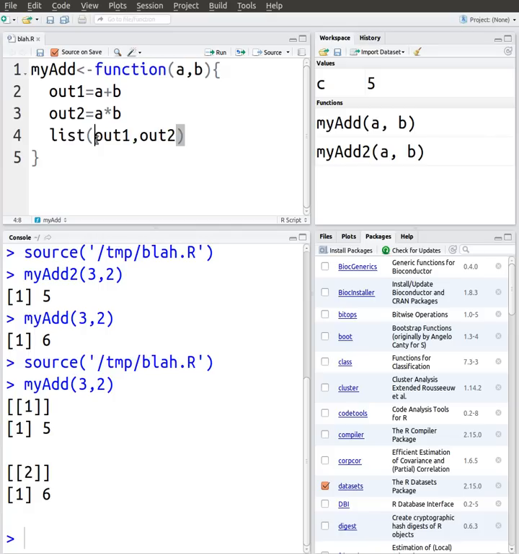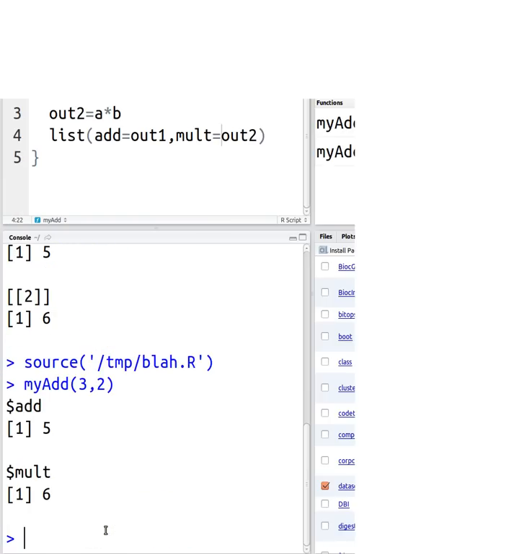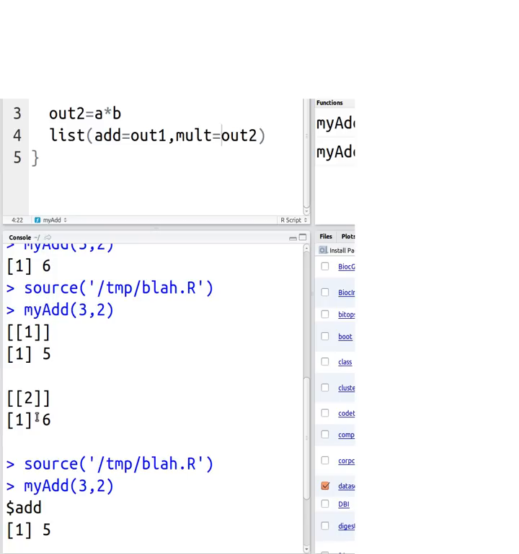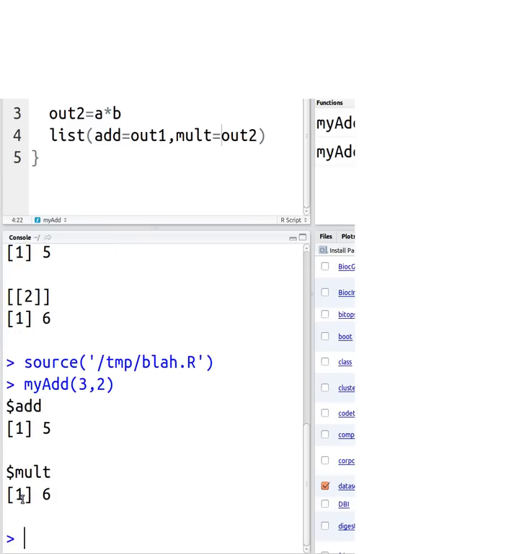And if you really want to give this a name, you probably should give it a name. So I'll just go add is equal to that and mult is equal to this, and save it again. Now when I go my add 3 and 2, instead of giving me this ugly 1 and 2 within brackets, it'll give me dollar add and dollar mult is this. That's a bit more intuitive.